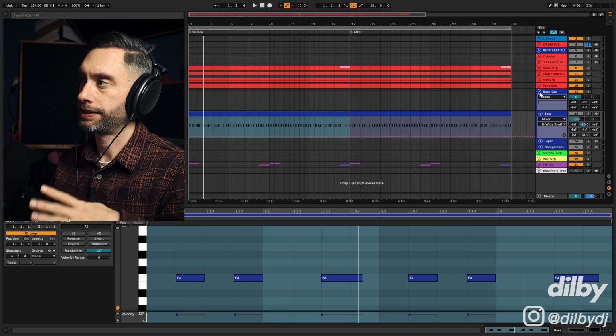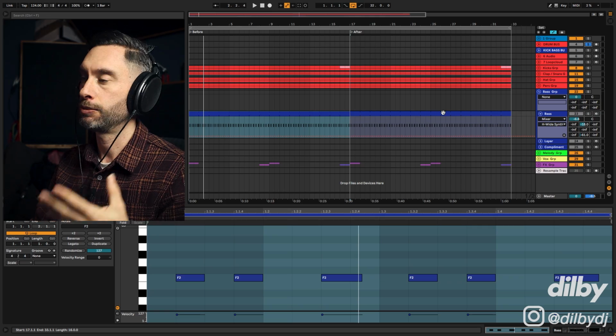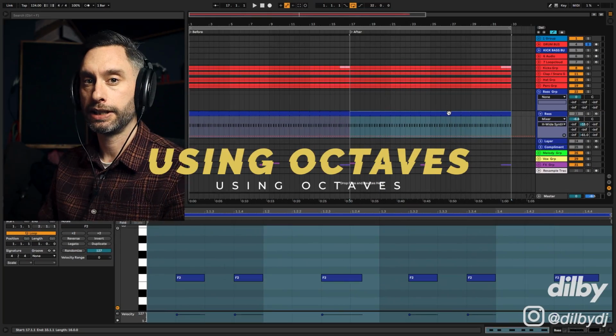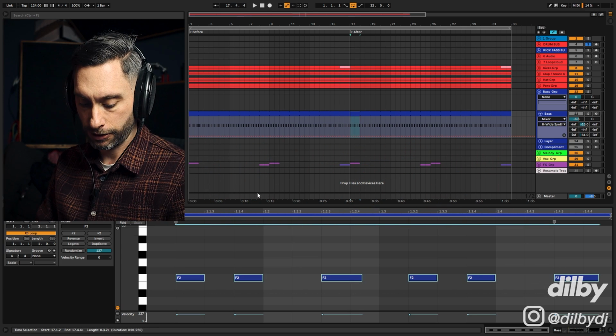And I've got 4 techniques that I'm going to share with you that we can use to make this bass line a bit more interesting and a bit more engaging to the listener. So the first technique is going to be using octaves. As you notice in this MIDI, all of these notes are happening on the same octave.